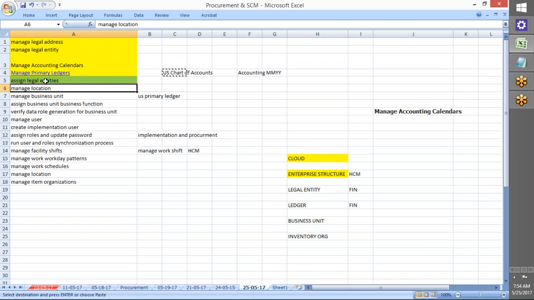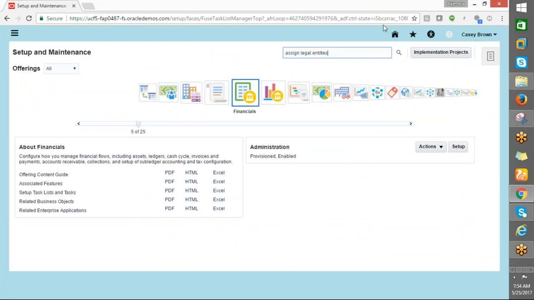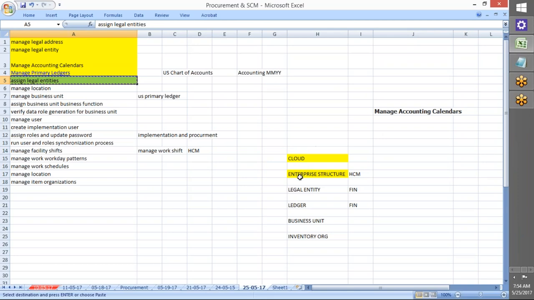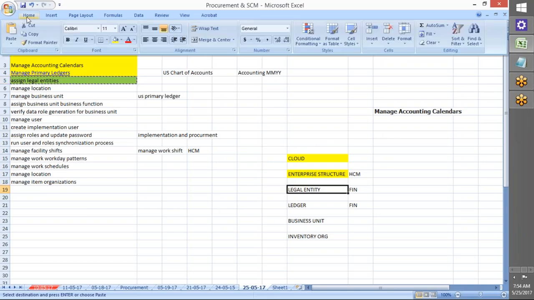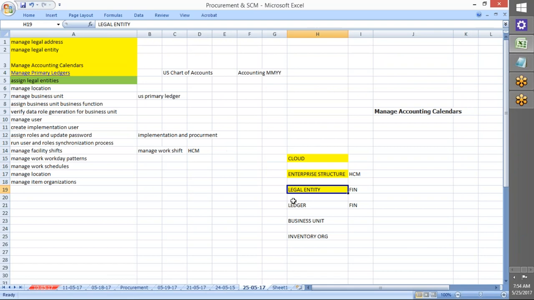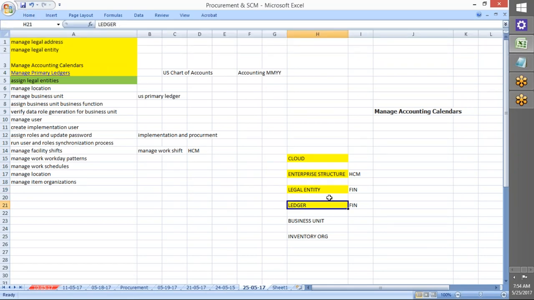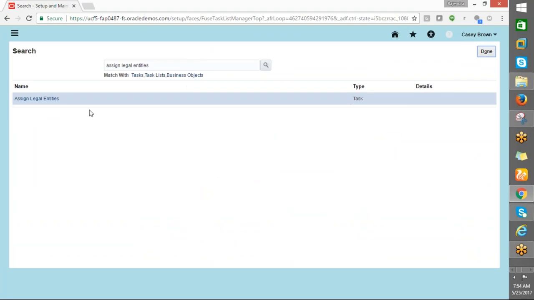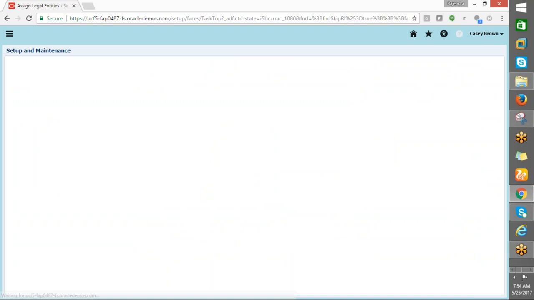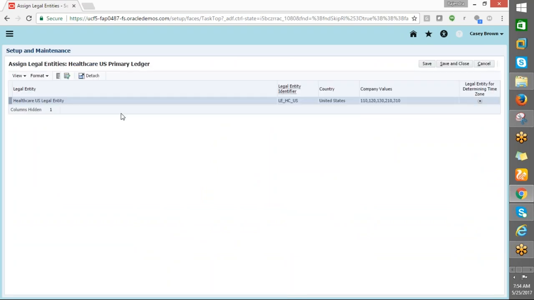So here what we can do is, we created the legal entity, right? So we can assign the legal entity. So there is a kind of mapping. We created a legal entity, and I had created a ledger. So we are giving the mapping between the legal entity and the ledger. So that is assign legal entity. Okay.